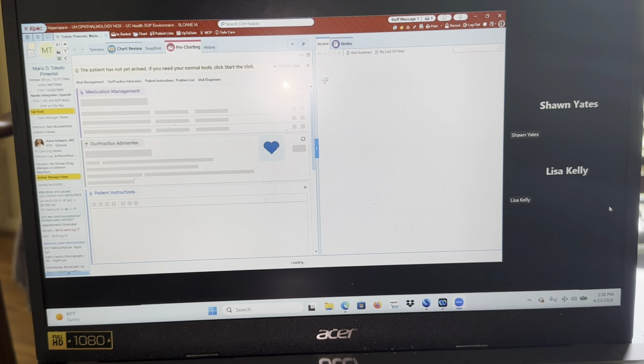Now, Sean, is this just for the imaging, or does this affect all of the residents' notes? This will be just the imaging. And not visual fields or anything else like that? Correct. It's just for the OCT. Okay, perfect.